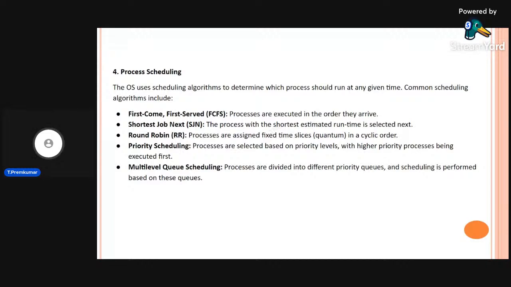Then the next one is round robin. Here, each process is assigned a quantum of time so that the processes are sent for execution in cyclic order. That is, the processes are assigned a fixed time slice, which we call a quantum time, in a cyclic order.